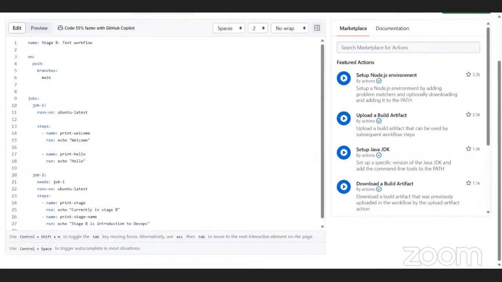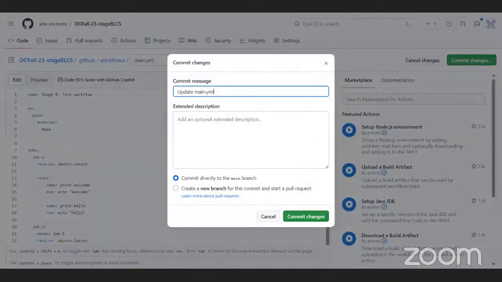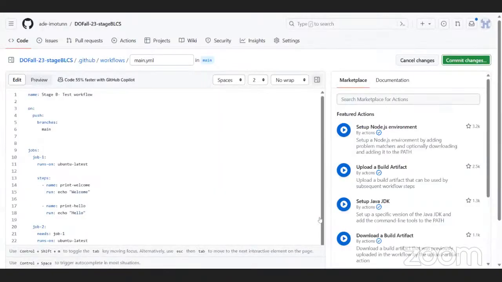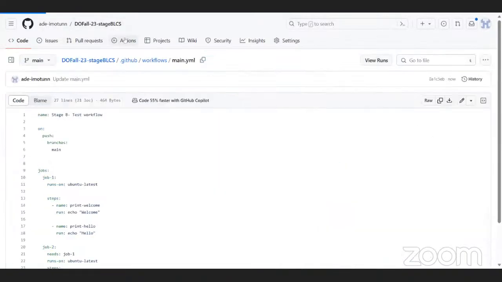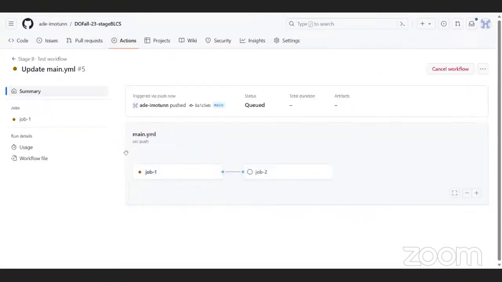So once I do this, I'm going to commit this directly into the branch as usual, commit this change. Once I've committed this, immediately I go to the action. Once I click on this, you see that now they're not running concurrently. Job 2 will not start until job 1 has finished. Immediately job 1 shows us that it is successful, that is when job 2 will start. But as long as job 1 is still in the waiting phase, job 2 will not start.